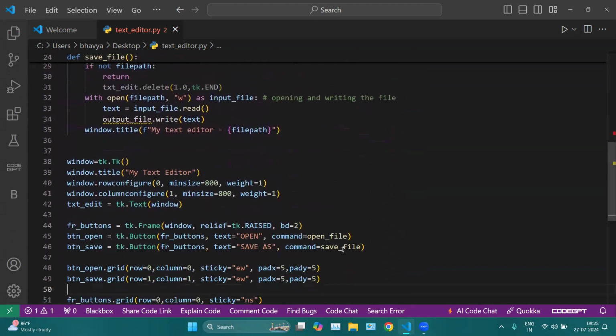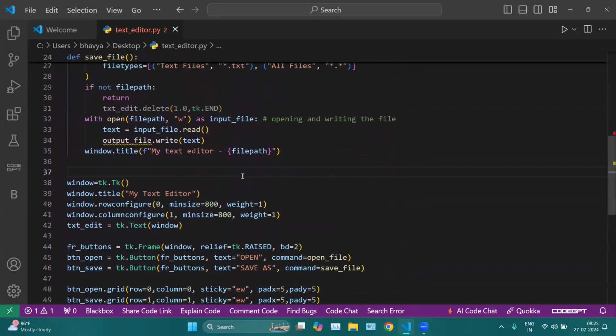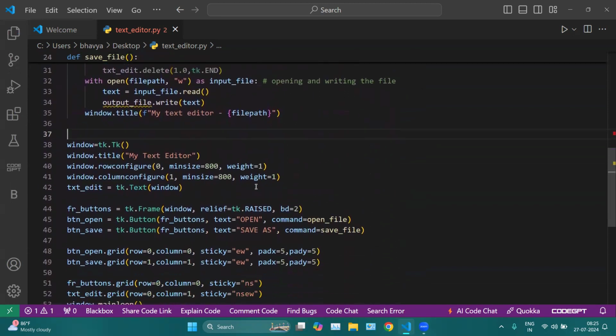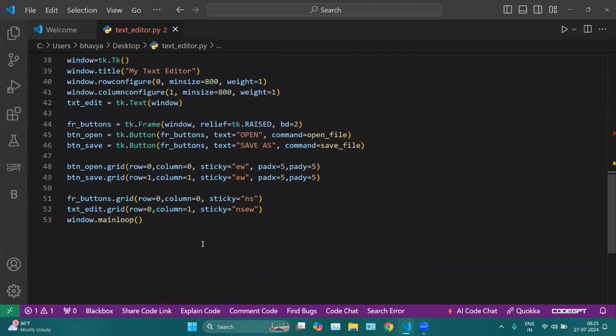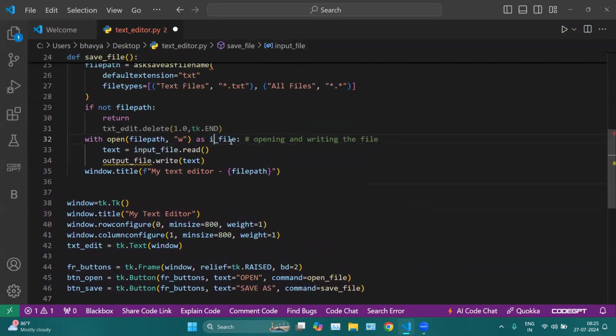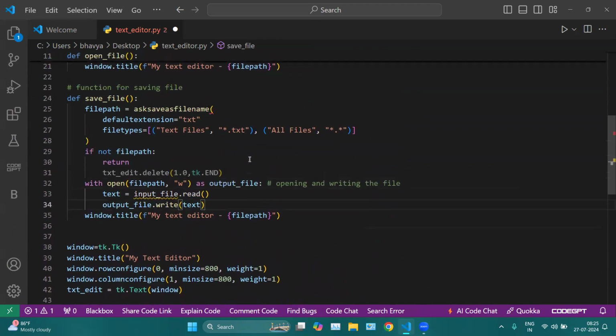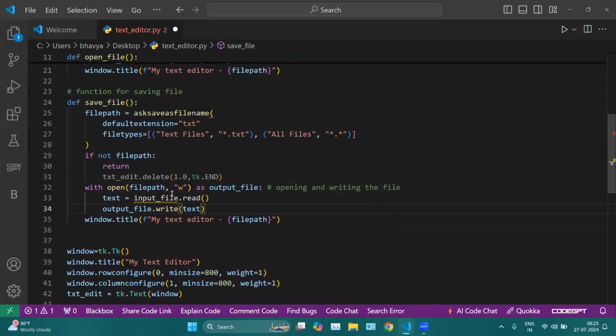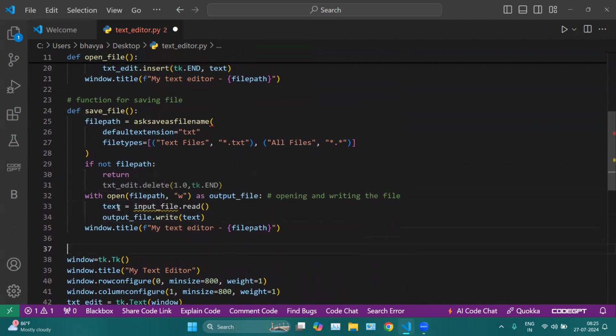Now check it. Output input and with open.